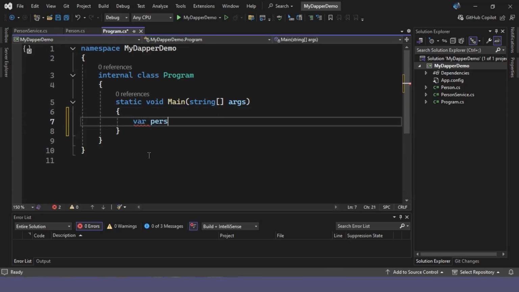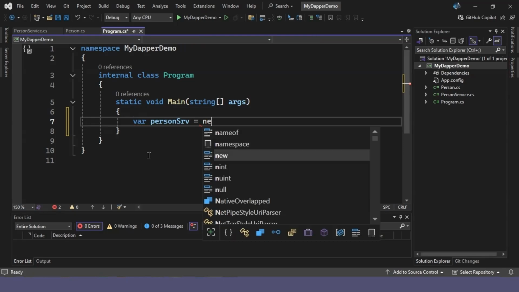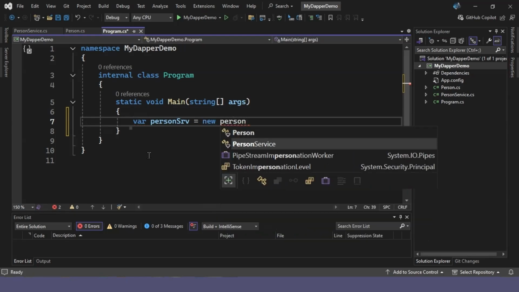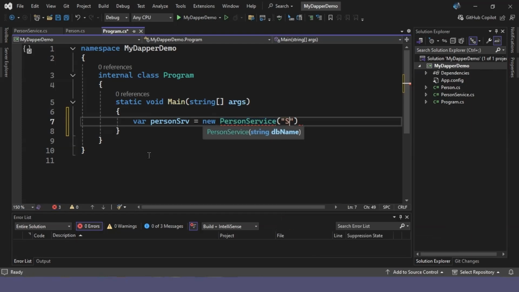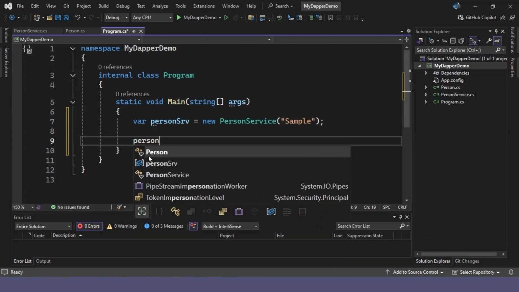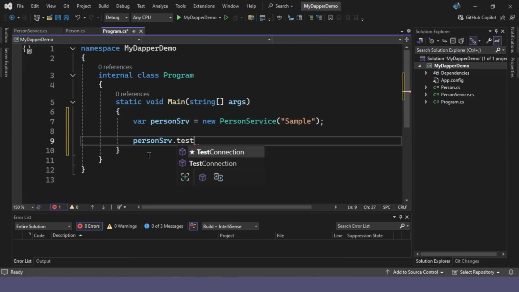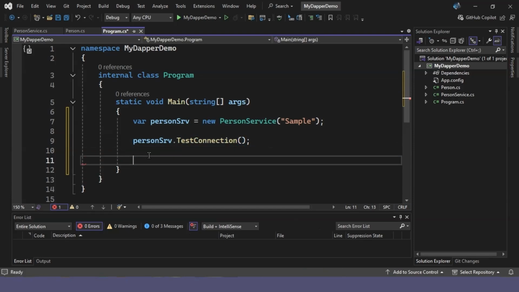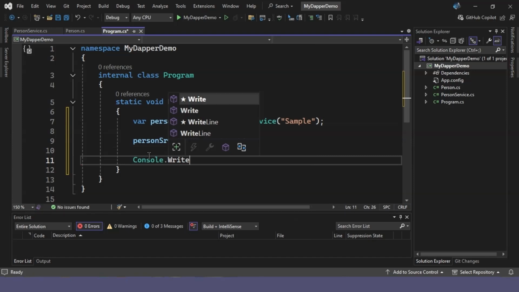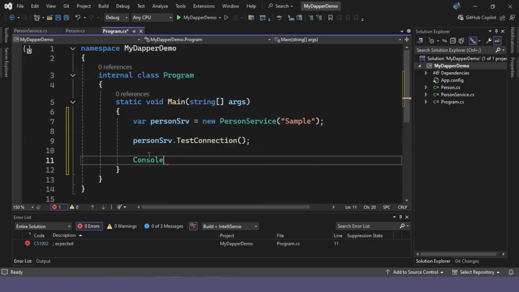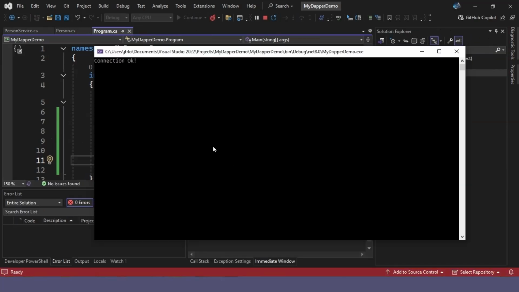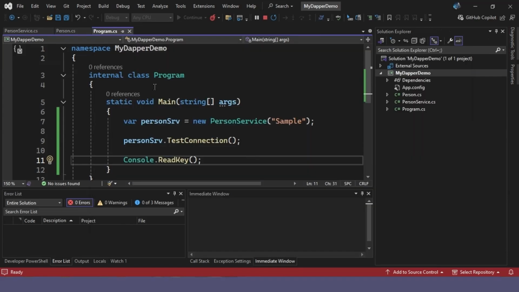In the main method, we instantiate a person service object with the name of the database connection and call its test connection method. The connection is OK, and the database was created in our output folder.